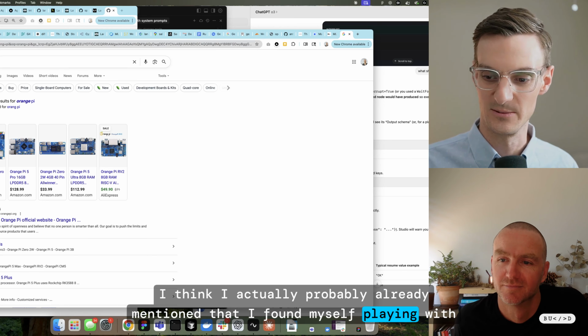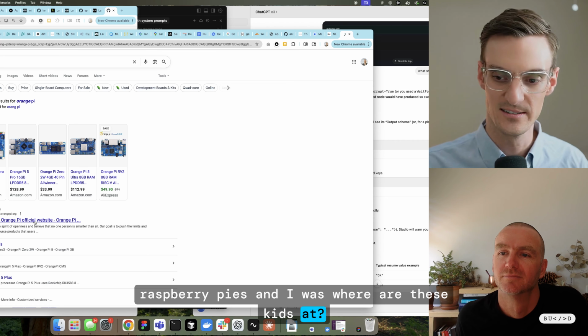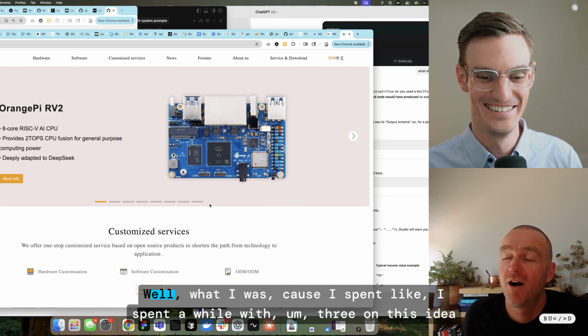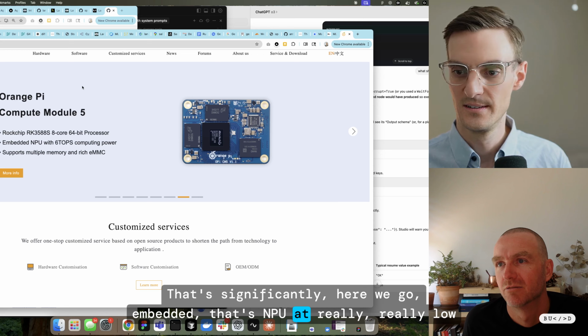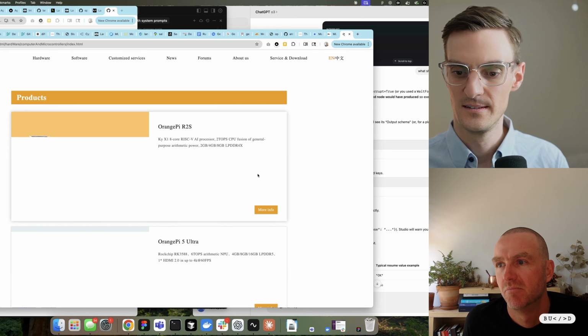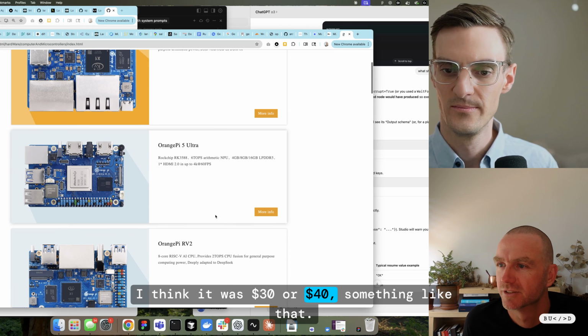I found myself playing with Raspberry Pis, and I'm like, where are these kids at? Because I spent a while with O3 on this idea, and what came out was these devices, which are Orange Pi. One of the reasons is this Rockchip, an AI-enabled, inference-capable chip with an embedded NPU at really, really low cost. I think it was $30 or $40, something like that.